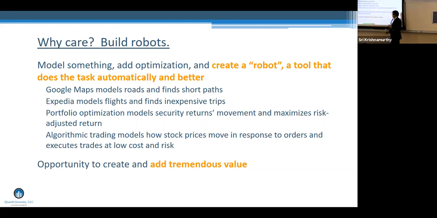Google Maps models how roads are connected together and how long it takes to travel them, and then it gives you the shortest path. Or Expedia will model flights, and then find inexpensive trips. Or if it's optimized for a different criteria, you can find the shortest trip. With portfolio optimization, you model how securities move together, and then you create a portfolio that maximizes the risk-adjusted return.